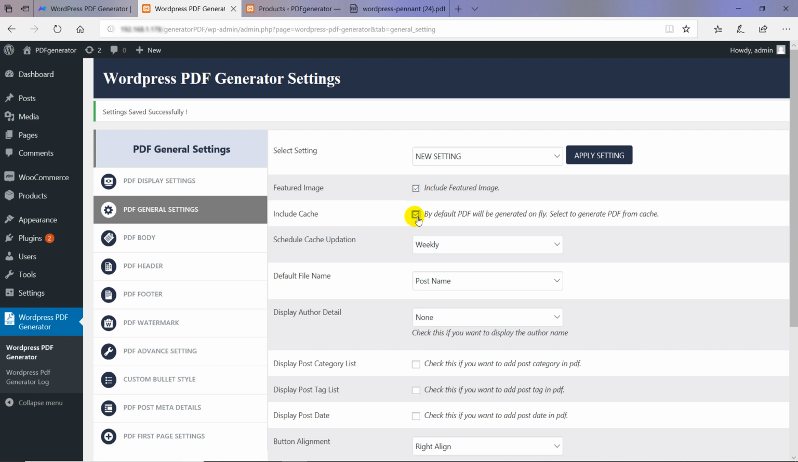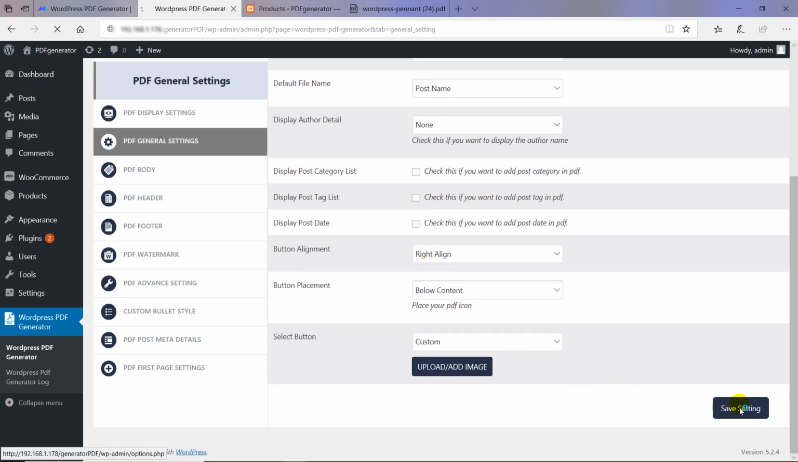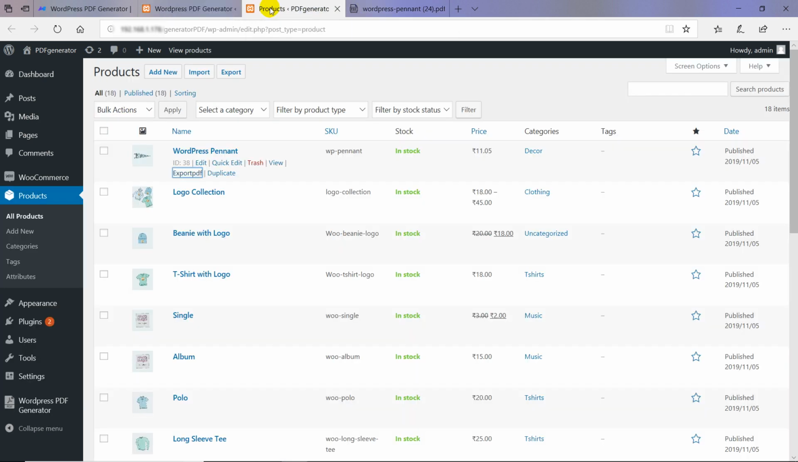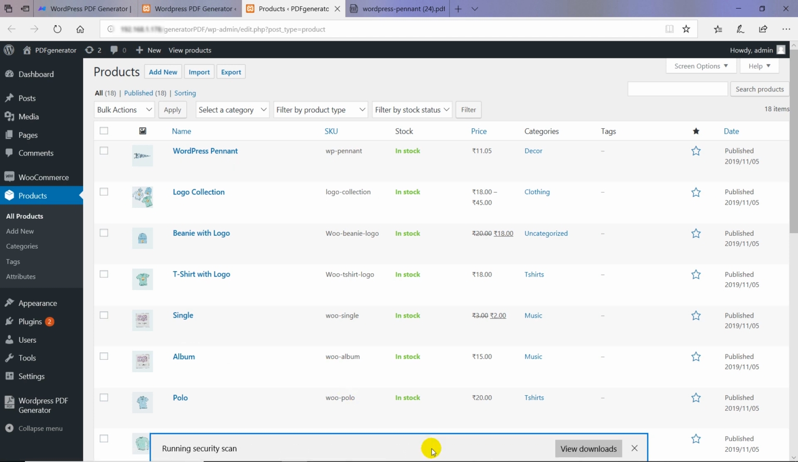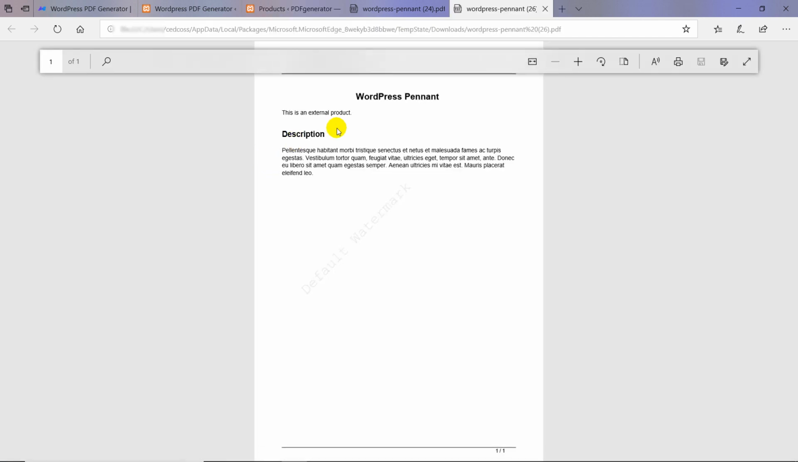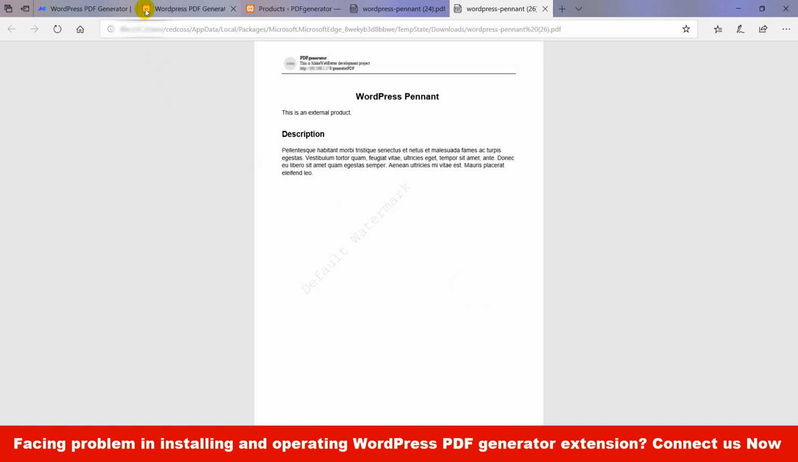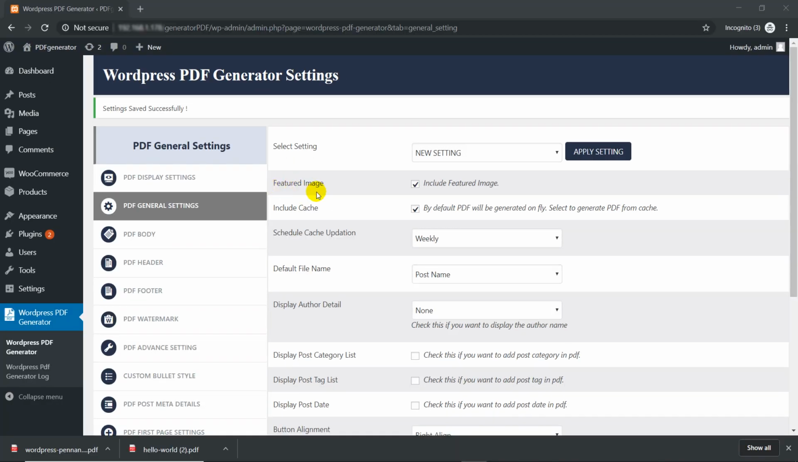Now this time let's enable both these options, that is feature image and the cache as well. We have enabled both these, and then click on Save Setting. And now this time if you click on Export PDF and open this PDF, again you will not get any feature image over here because we have enabled both these options and the cache is also enabled. Now this time we will enable the feature image and disable cache.